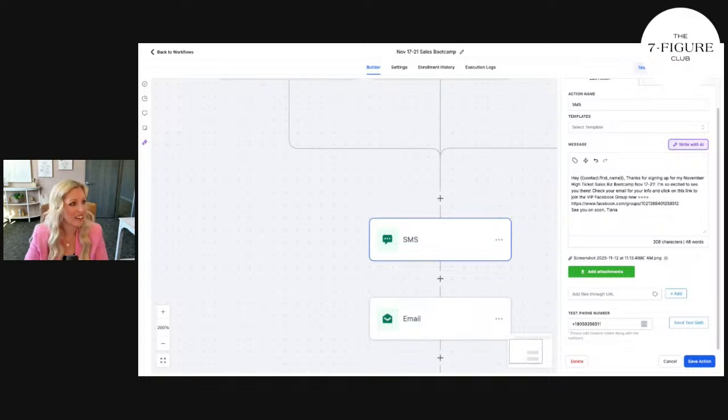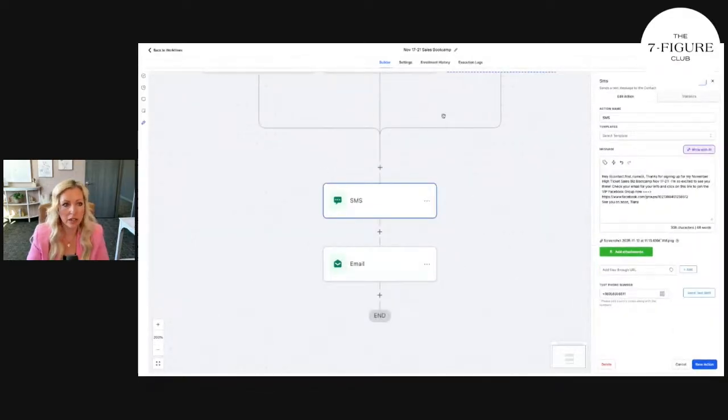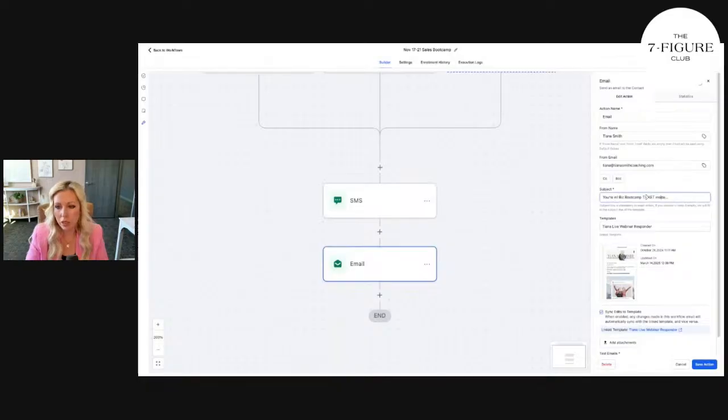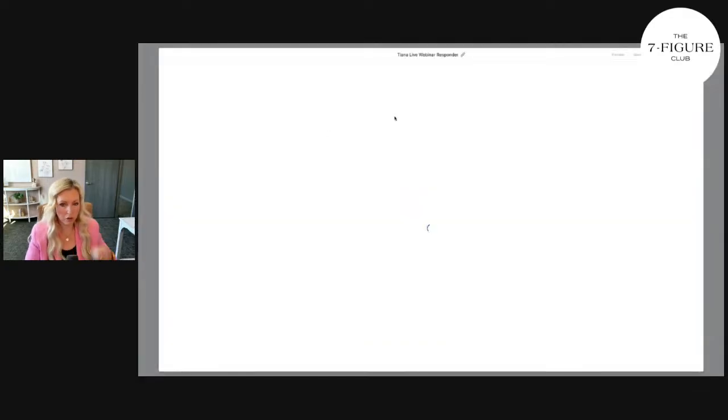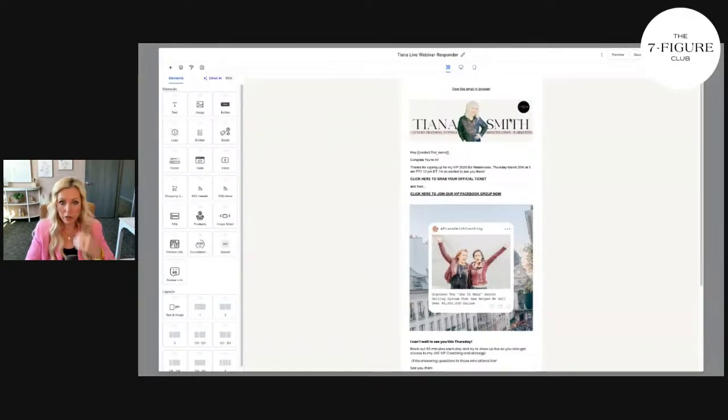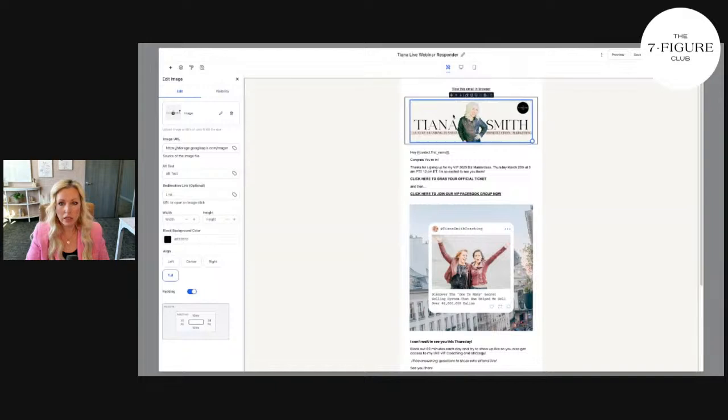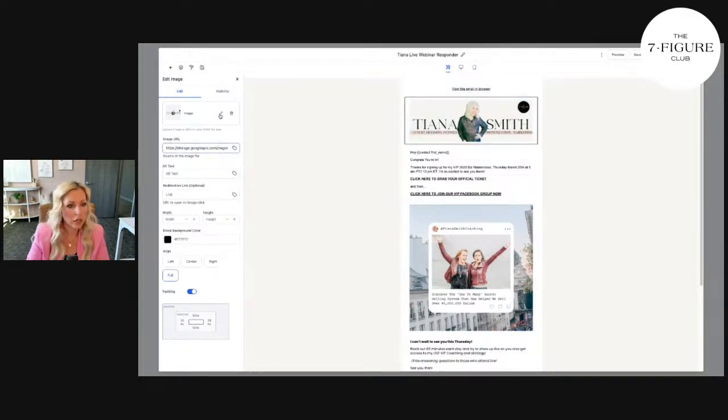Okay, so now let's go view actual size over here. I zoomed in too much. I like when I can see everything. Let's press save action. Okay, so now I'm going to come to the email. I'm going to say sales boot camp inside. And I'm going to edit this one because I have some new photos and everything. So we're going to go over here and edit the image.